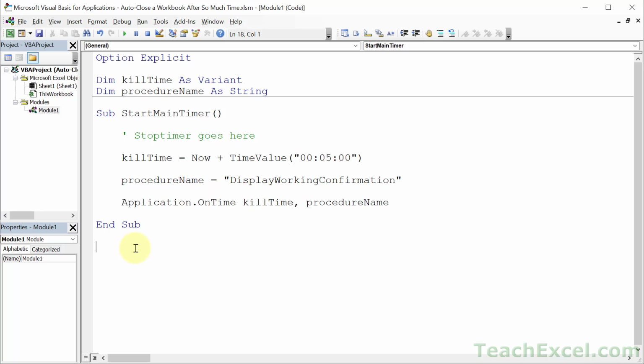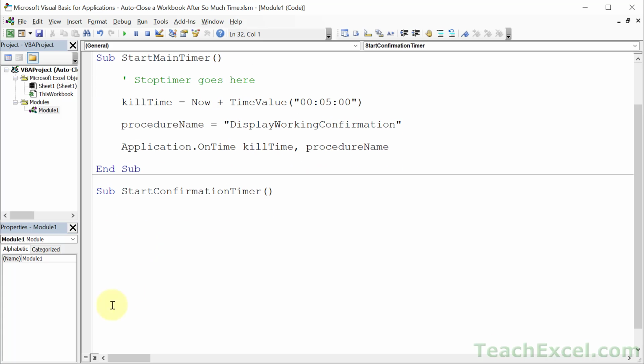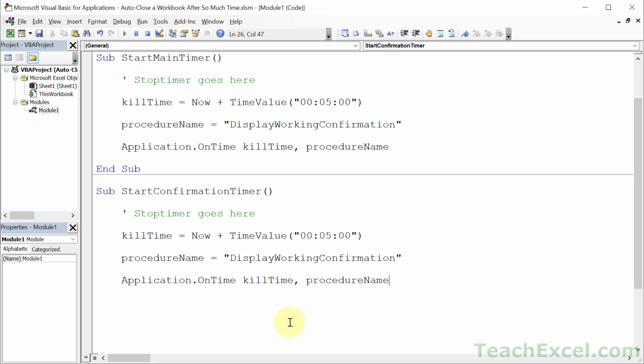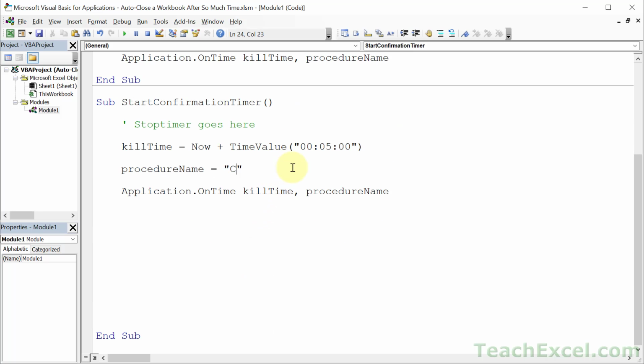But right now, let's go ahead and create the second timer that we need, the one that runs when our confirmation window has appeared. So let's say it runs for 30 seconds. If the user doesn't make a decision in that pop-up window in 30 seconds, the program closes. So we're going to call it start confirmation timer. Give it some space, and basically it's going to be this, just with a little change. So we will make this guy close a workbook. This is the procedure that's going to handle that. And then change this timer.